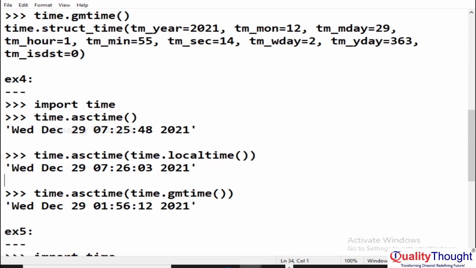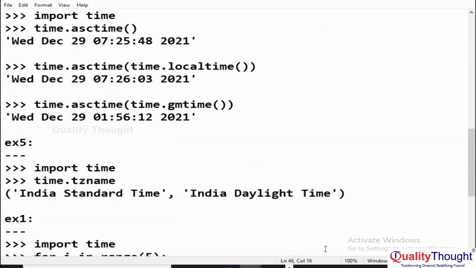So what is the difference between local time and GM time? The time difference between local time and GM time is 5 hours 30 minutes. So GM time means European time, right? Okay, Greenwich Mean Time. Example 4 is over.